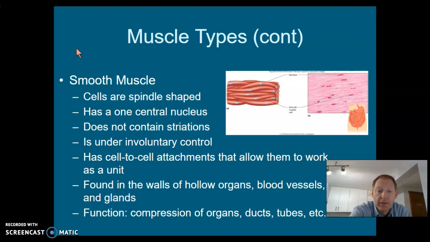And where you find them is around the organs of your body, so around your stomach, around your small intestines, around your blood vessels, and all kinds of places, like the hairs on your arm have little smooth muscles attached to them that actually, when you get goosebumps and things like that, that's a smooth muscle making that hair follicle stand up.